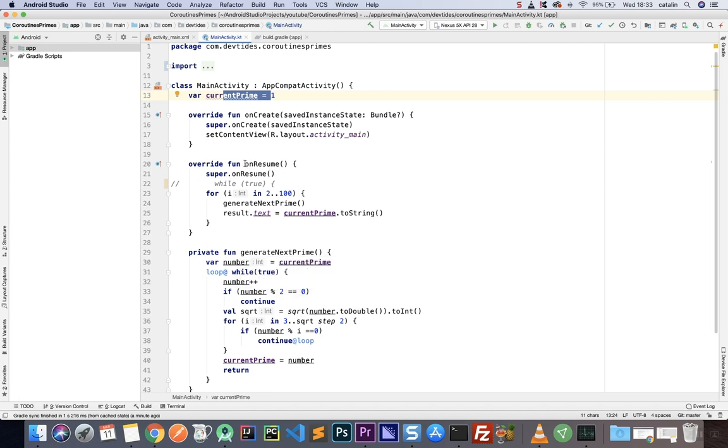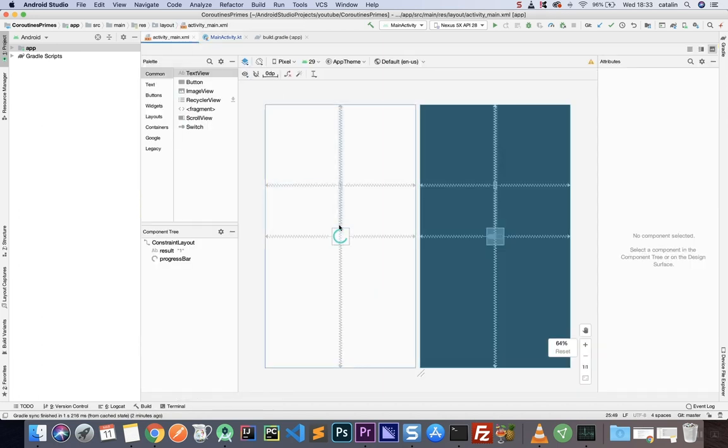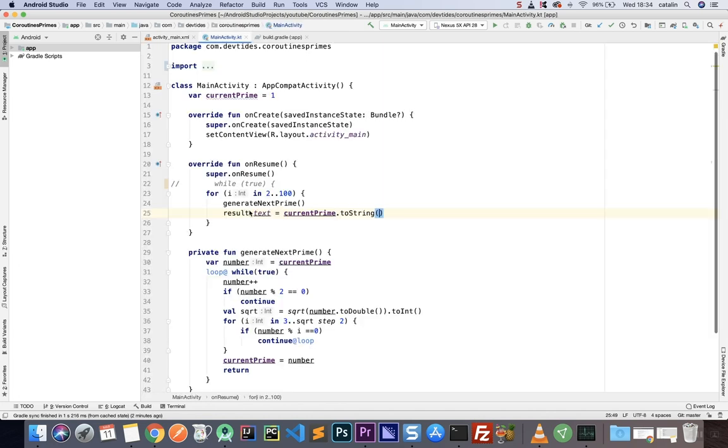Next up, in our onResume, we have a for loop that runs exactly 99 times, so from 2 to 100. It generates the next prime and it updates the UI with the current prime. Okay, let's have a look at the UI. The UI is quite simple. We have a spinner that allows us to see that the UI is responsive. And then up here, we have a text view that simply displays the latest number. Okay, so this one will basically update the UI 100 times, or rather 99 times. Okay, and then we will see the number at the end.